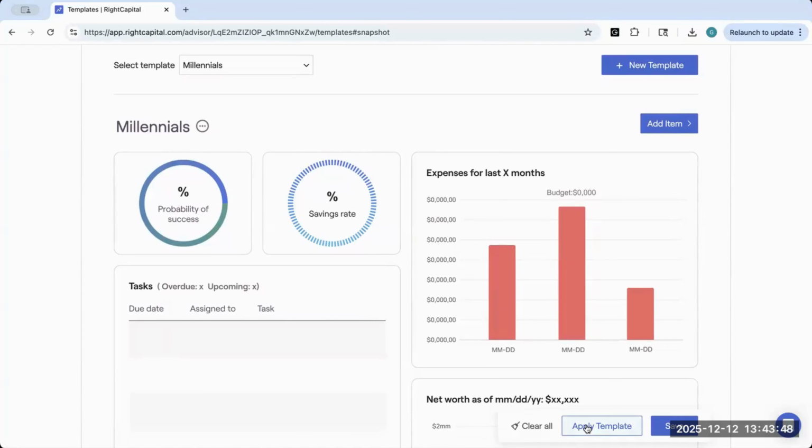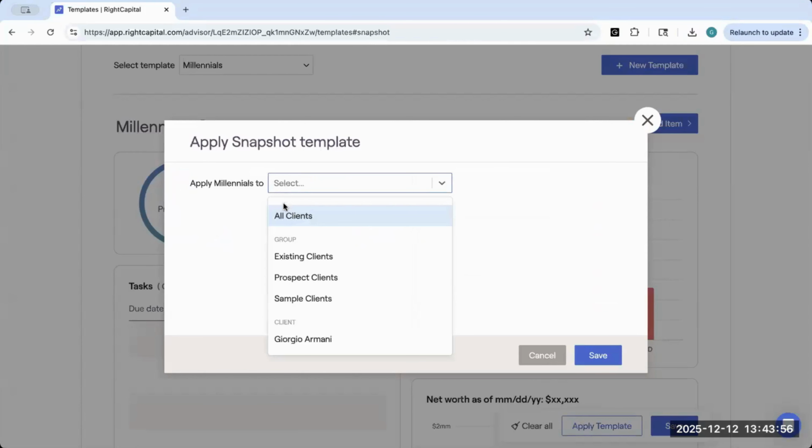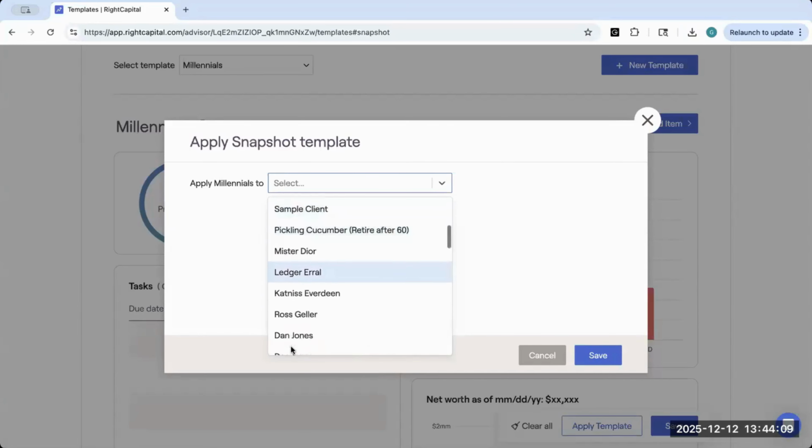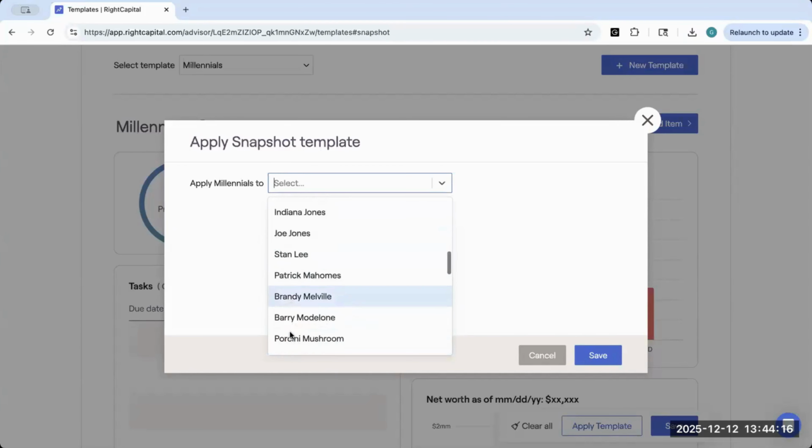If you're going to apply the template to multiple clients at once, the easiest way is to apply it from the advisor portal. So I'll click apply template, and then we can apply this template either to all clients, or to existing client groups. So if you have different client groups, you can apply it to every client that belongs in that group, or you can apply it to different clients at a time. For example, maybe I just know I have a couple of younger age clients that I just want to apply this to on a grand scale, but not to everybody, right?